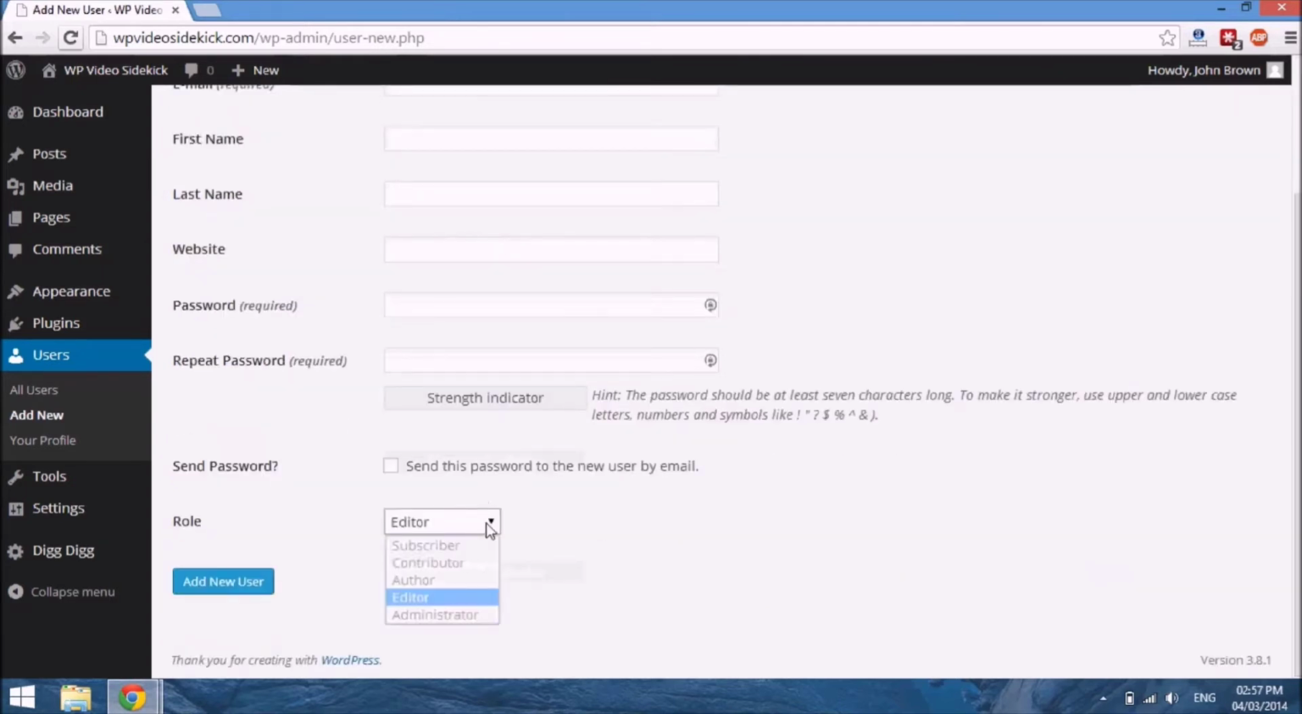Okay? An author would be able to add content such as posts, but would only be able to edit that content that they have created. So they wouldn't be able to edit other authors' content. An editor could do that, but not an author.